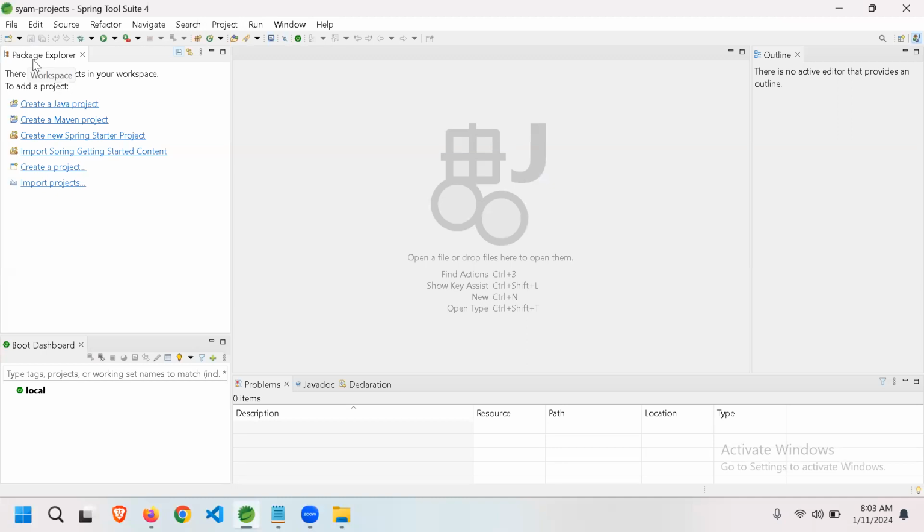See, on the left side, you can see Package Explorer. Now you can see it's split as multiple windows. On the left side corner, you can see Create Java project, Create Maven project. This is where your projects are listed. In the bottom left corner, you see Boot Dashboard. Any of the boot projects can be visible here.